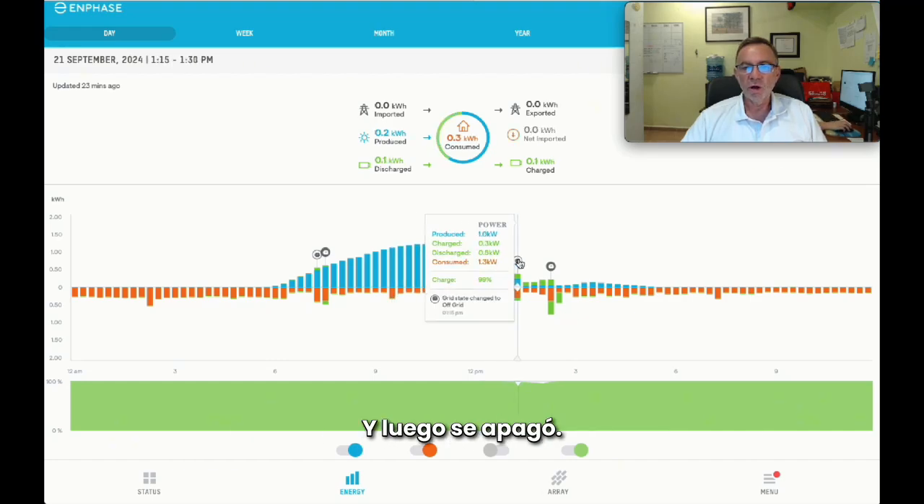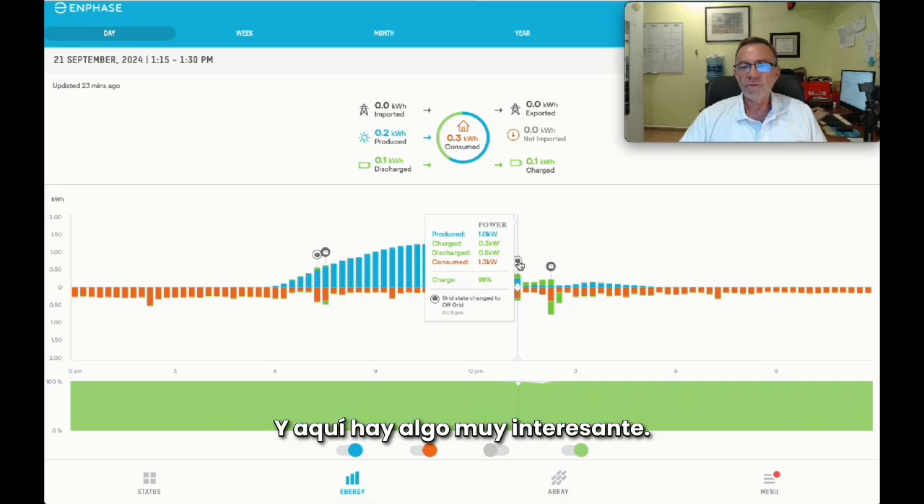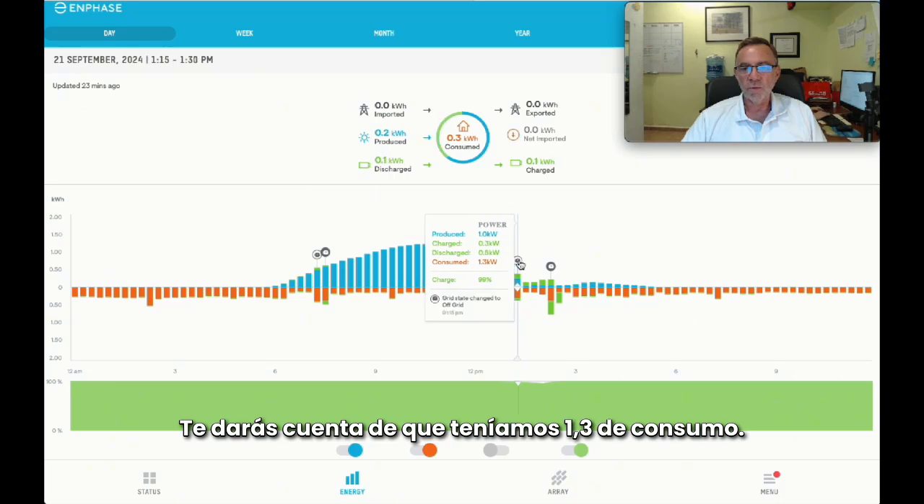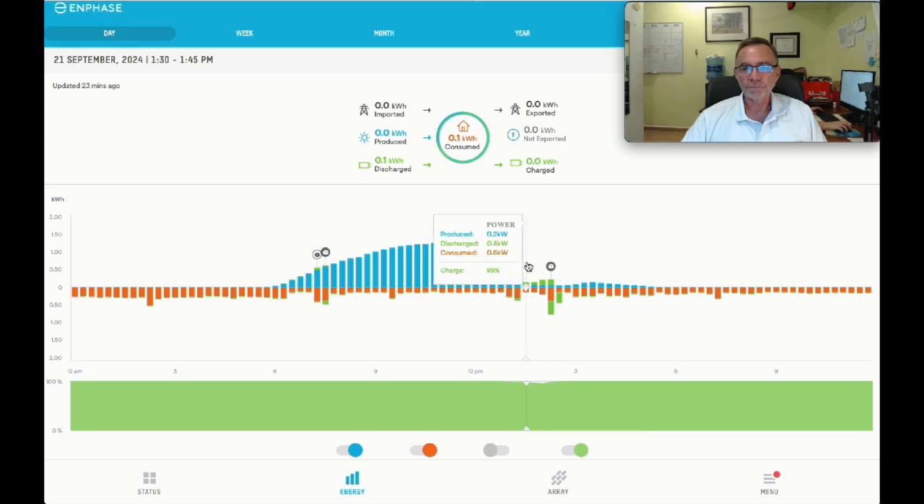And then it went off grid. So this was not a great day for the grid. It went off at 1:15, and here's a very interesting thing. You'll notice we had 1.3 of consumption. The state of charge was 99%.